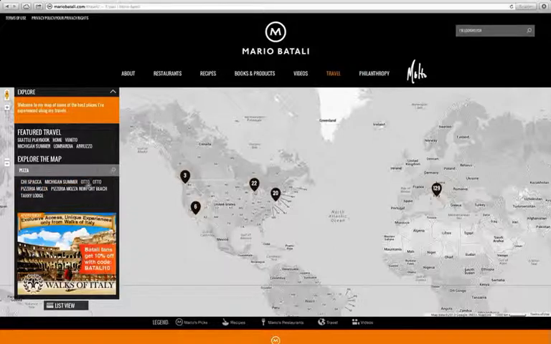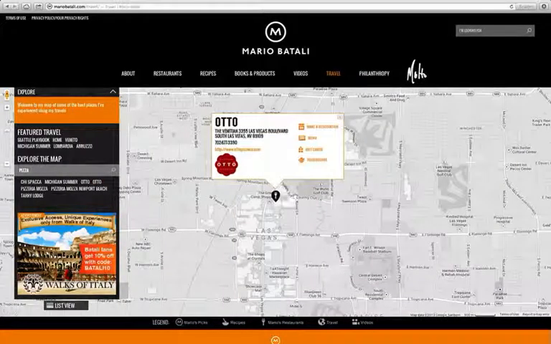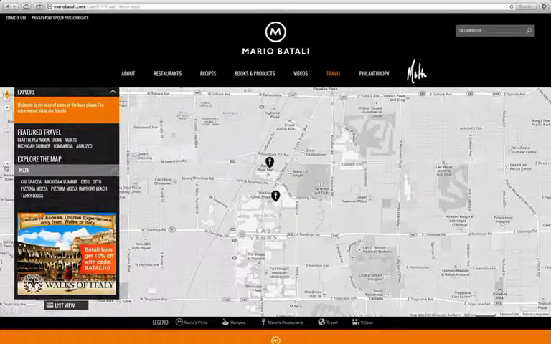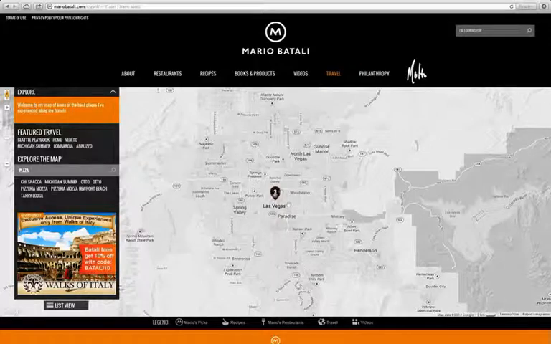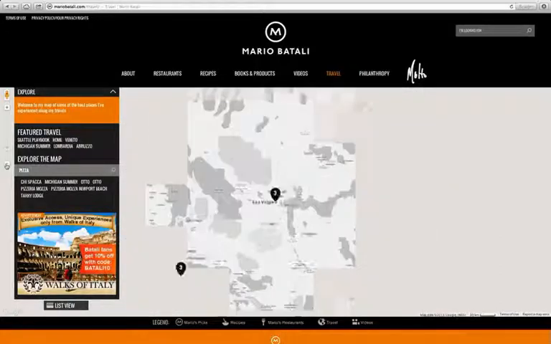So if I click on Otto, which is one of his restaurants in New York City, or this is the one in Las Vegas, it'll take me to that place in Las Vegas. Here we have the little fork because that's a restaurant pin, with some information about that restaurant. But if I zoom back out, we'll see that, okay, there's 3 pins in Las Vegas, but I want to show you guys some of the other content that we have in here.